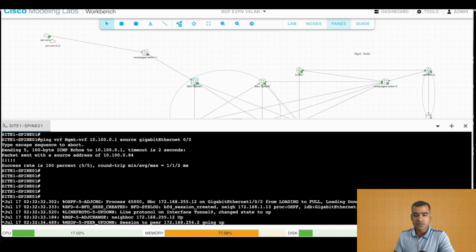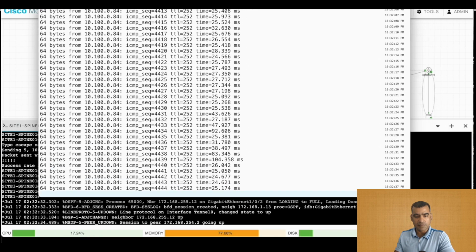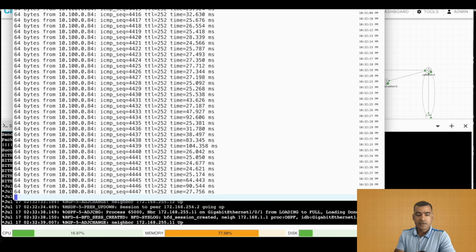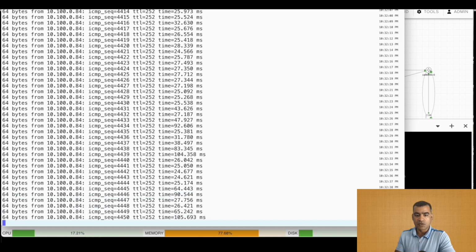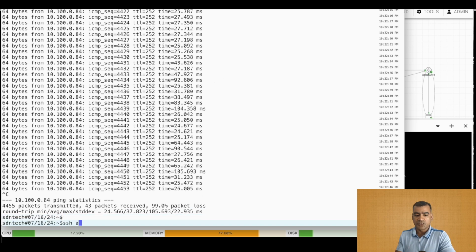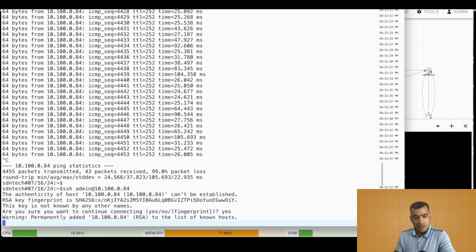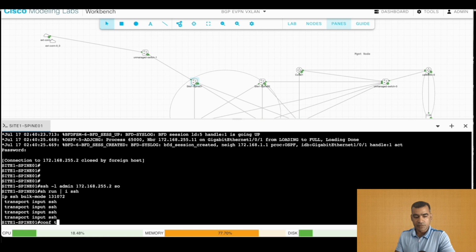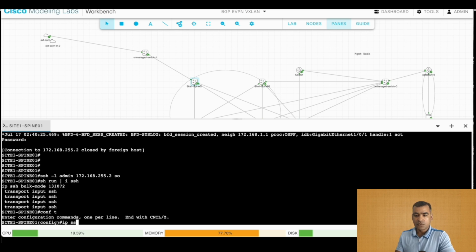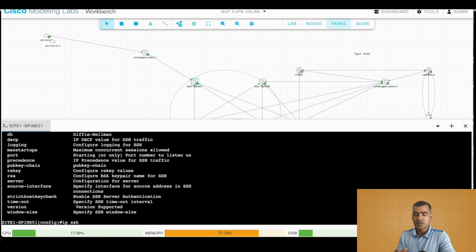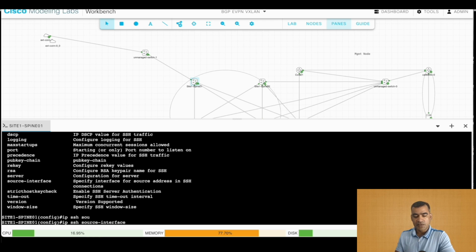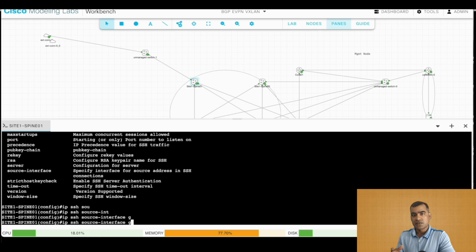Now you can ignore this because as a part of configuration, things are coming up. Now you can see this iTerm is from my local machine, outside the simulation. And you can see I can ping my spine node, which is part of the simulation. Let's see if we can SSH to that node. Yes, SSH is responding. However, for SSH, I may need a little bit of extra configuration. I want to specify what will be the SSH source interface. I'm going to say ip ssh source-interface as my management interface, which is GigabitEthernet 0/0.